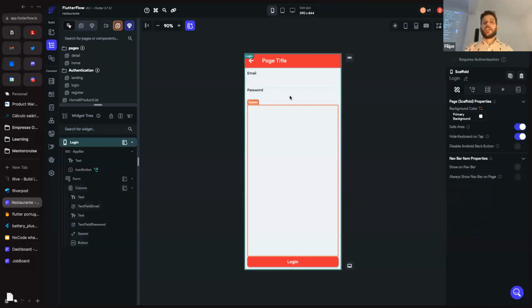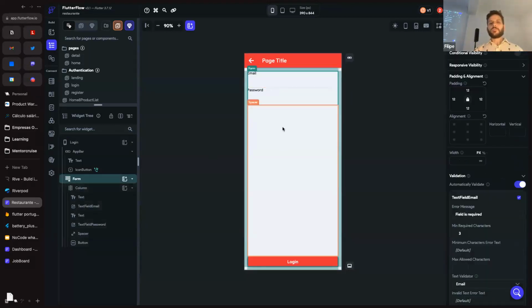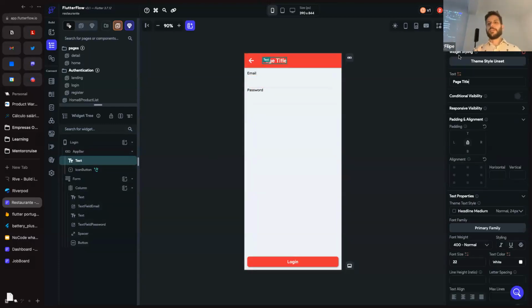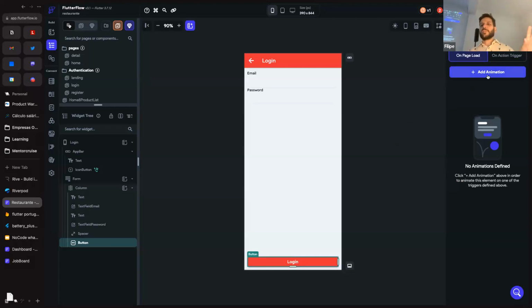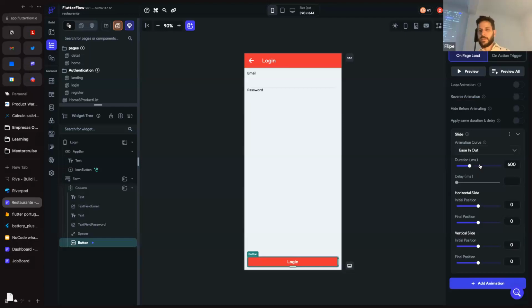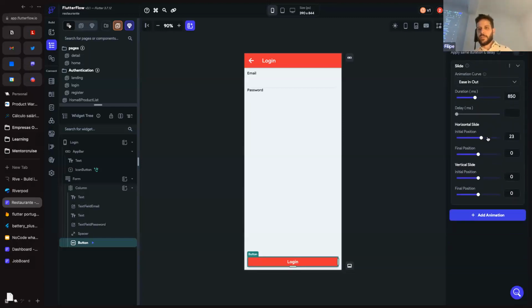Okay. Now that I have the form built, I can go back. I can say this is the login title. Login, I will select login button. I will go to the actions on top right. I even can add some animation here to say when the person opens the screen, it will slide, with a duration of some seconds. Initial position from here. That's it.